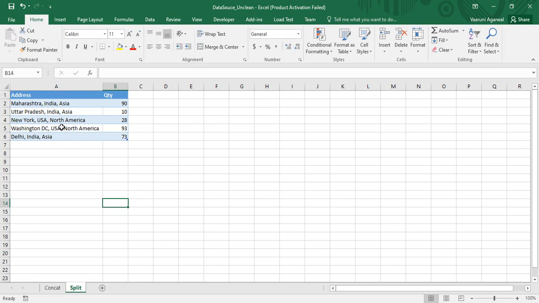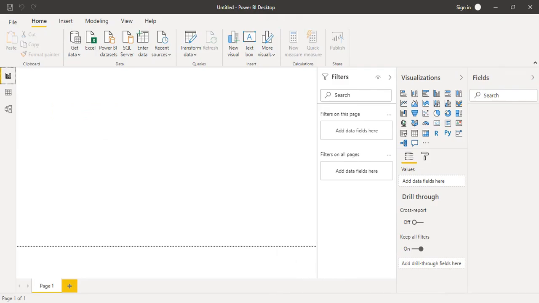For this data source, what do I want to do? When I import it into Power BI, I want three separate columns to form. The first column should be state, the second column must be country, and the third column must be continent. And the fourth column, quantity, will remain as it is. So this is what I want to do with my data, and this is how you can actually work with Power Query. So let's see how we can import this data and how we can work with Power Query using the Power BI desktop app.